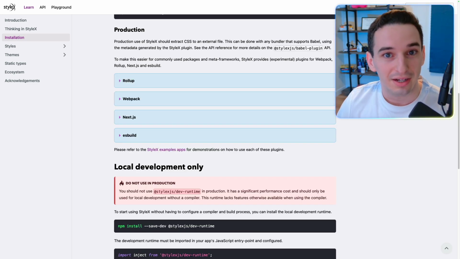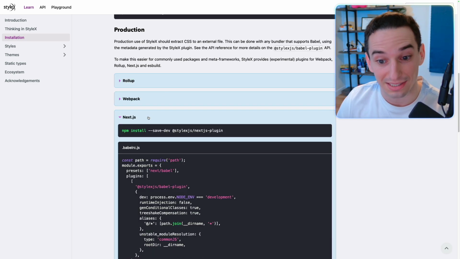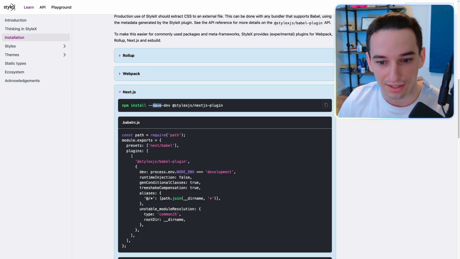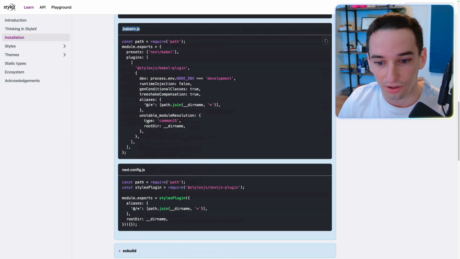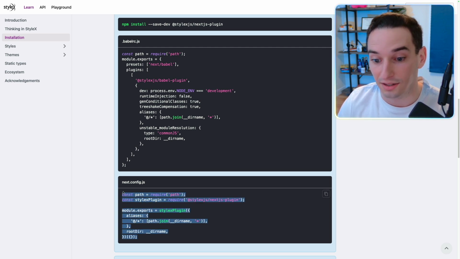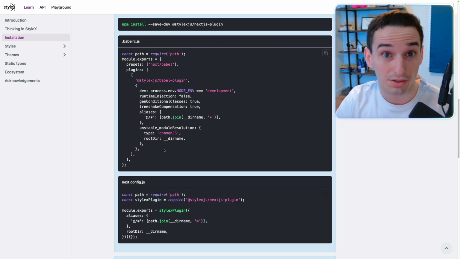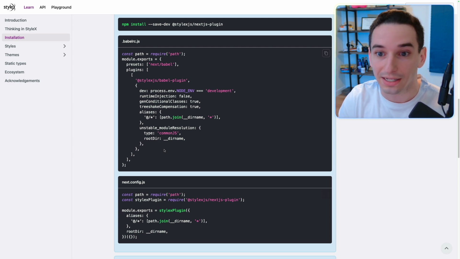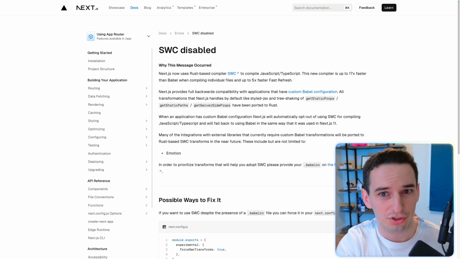Next, it talks about production, and this one does have a Next.js specific section, which was nice. So you install this, and then there's a Babel RC file, and you can simply copy it, and then you can copy this into your next.config.js file. And this worked perfectly. This did exactly what it said it was going to do, and it allowed it to actually work. Although this is frustrating for a couple reasons.